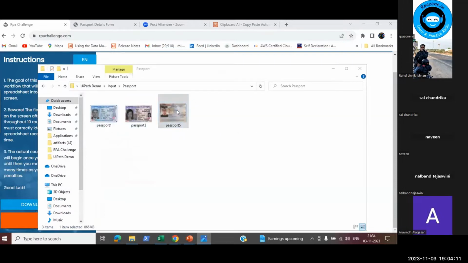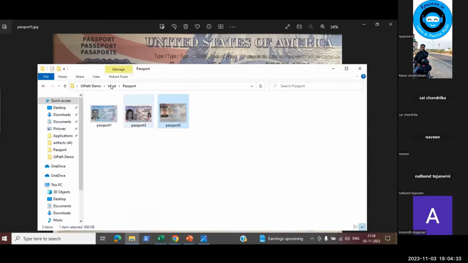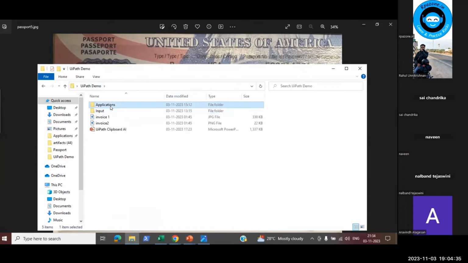So just consider the passport section, right? This is one human task that we may be doing, right? We may have to copy this data maybe from an image and we have to paste it to some application. So either we have to manually type it or maybe we have to use some OCR or something and get the data for pasting it, right? So I already created one dummy application.